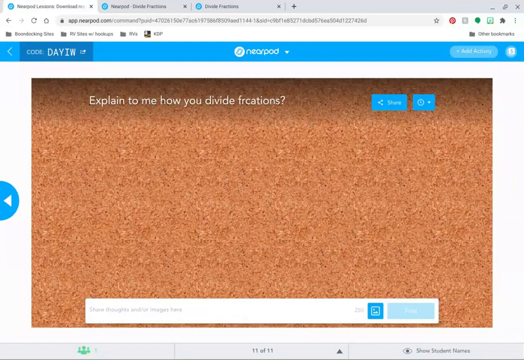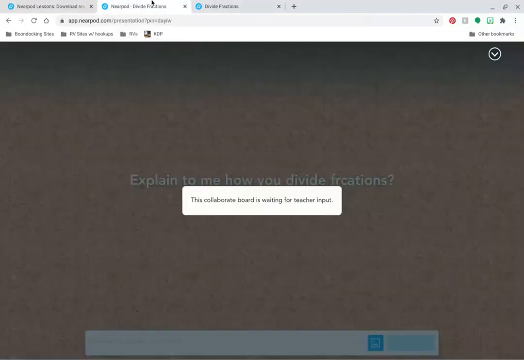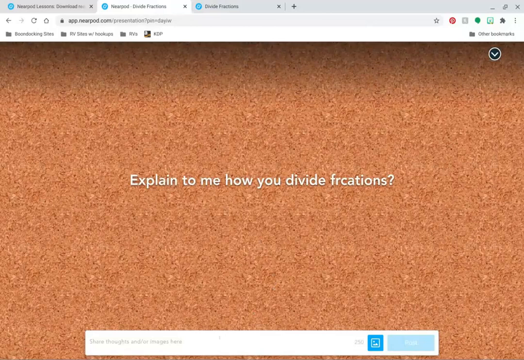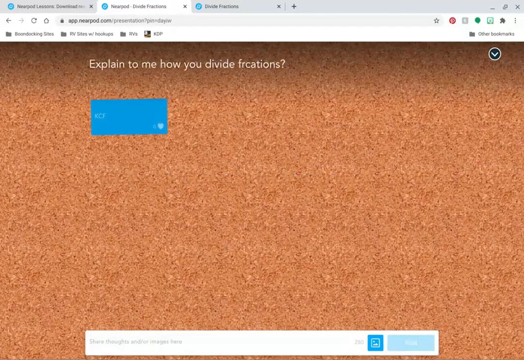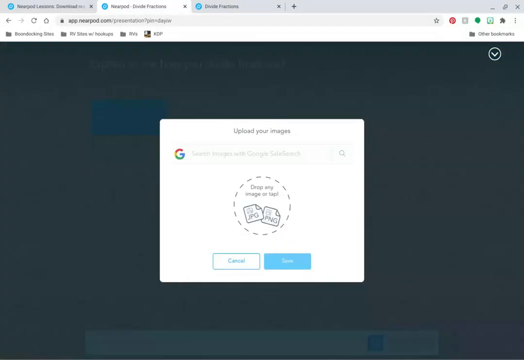But explain to me how you divide fractions. So this is the teacher end. You can even share your thoughts or images. And this is what it looks like on the student's end. So I'm just going to do KCF, keep, change, flip, and post that. If I wanted to, I could even post a picture.